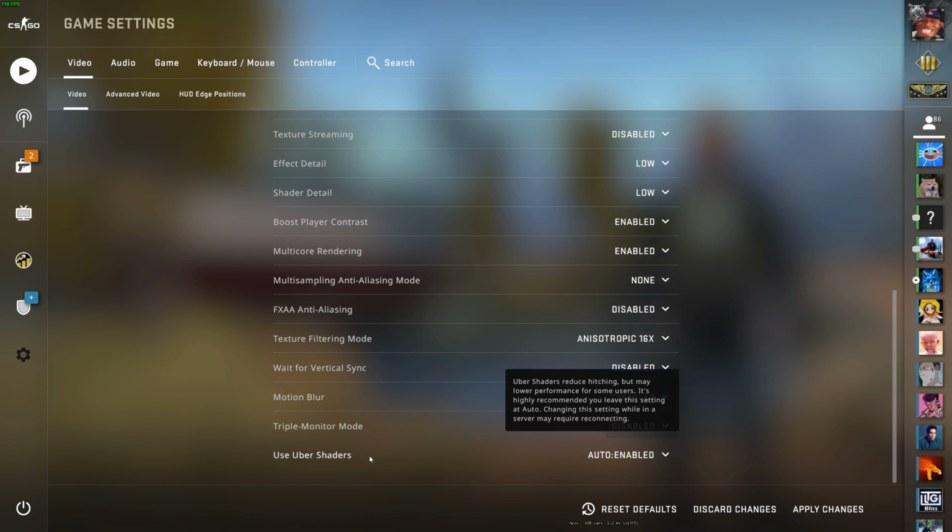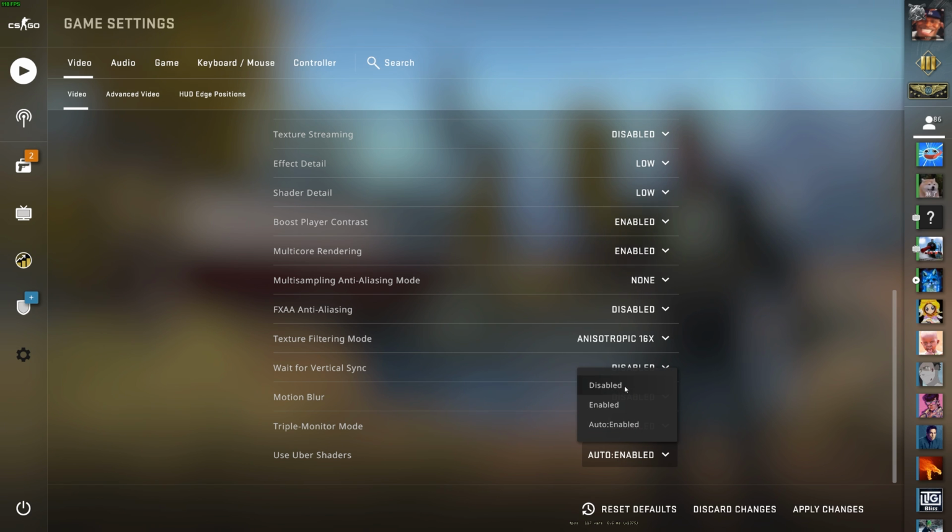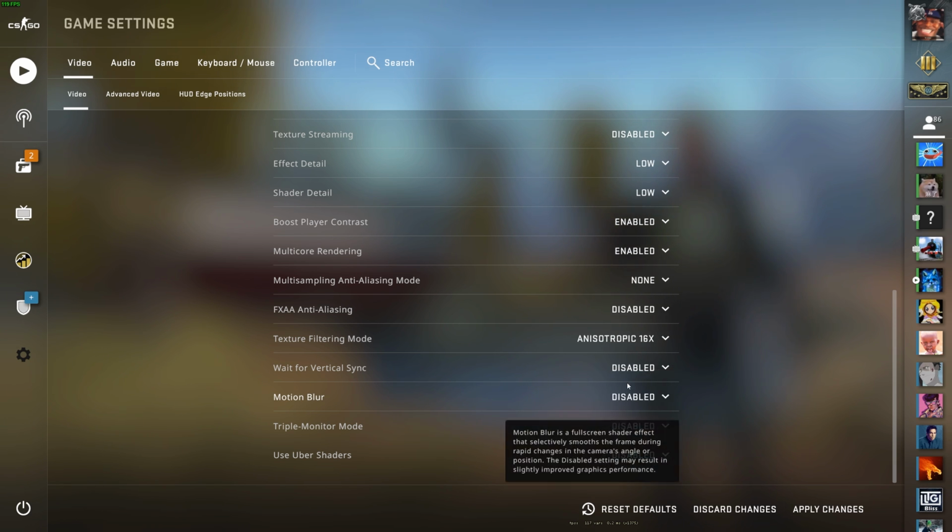And finally, use Uber Shadows. I actually haven't seen this option before until very recently. Uber Shadows reduces hitching, but may lower performance for some users. It's highly recommended that you leave this setting as auto. Changing this setting while in a server may require reconnecting. So it reduces hitching, but may lower performance. If you're someone who experiences hitching, FPS drops, and micro stuttering, try enabling this. Otherwise, try disabling this, as it may give you extra performance.